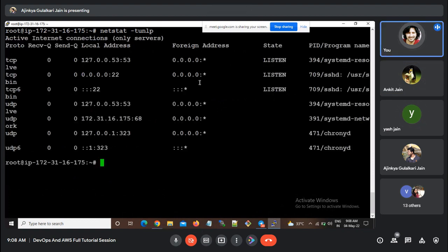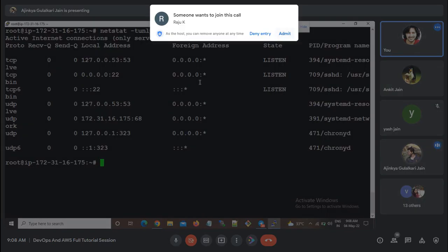Ajinkya, connect your laptop with charger. I think your laptop is shut down. Yes.